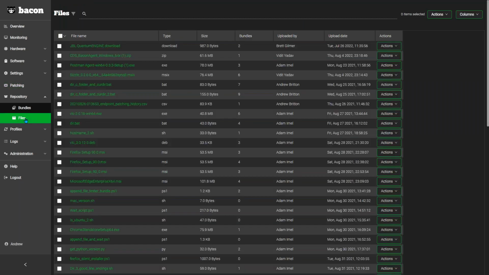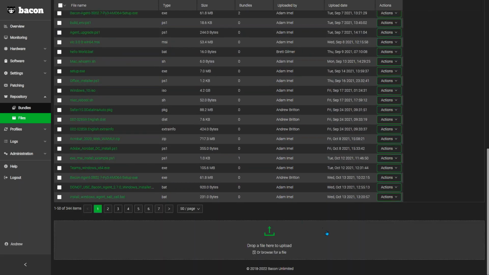So put simply, this is a file repository. We're able to upload files into the Bacon server. If you scroll down, you can see we have a drag and drop area, or if you click on that, it'll open up an Explorer prompt. You can go through your file system and pull things into the system that way. You can upload any file type you need.